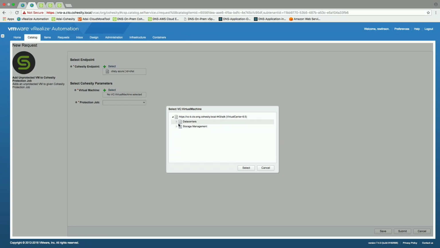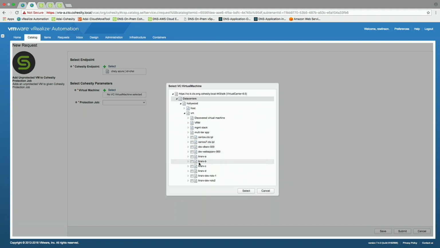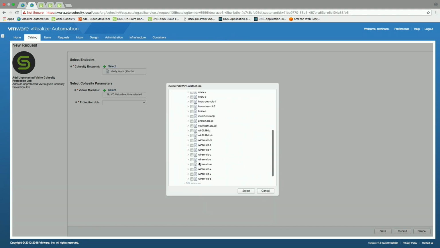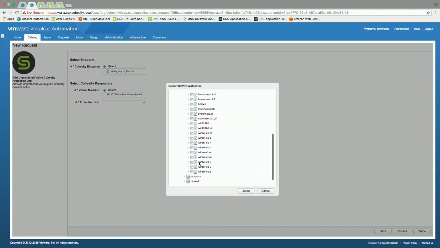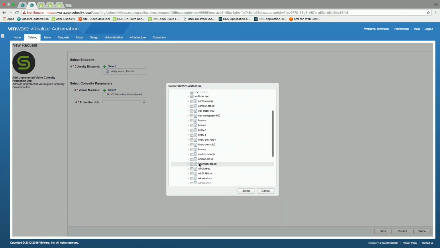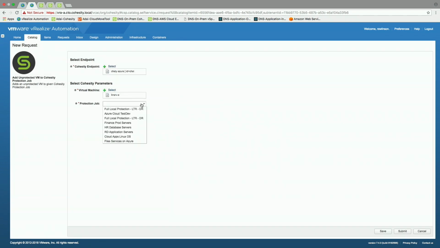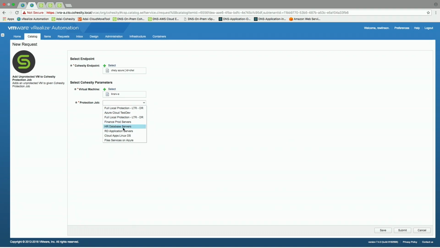So for example, I want to come in and say, let me go to this data center, I'll look at the VMs, and let me look for a VM that hasn't been protected per se. I'll look for something that says, let's see here, this one, and I'll just select. And here again, I come with the job again, right? So you have the ability to do this in bulk, in mass, so you don't have to do it one at a time.